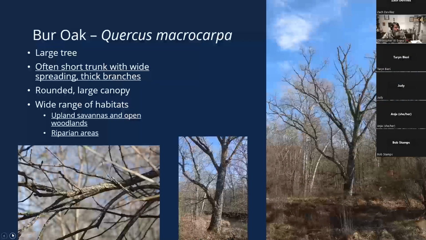And this one grows in a wide range of habitats. We often think of Bur Oak as that classic savanna species, right? Growing right at the edge of the prairie, which it certainly does, but it will often grow very well in riparian areas and right along stream sides as well. So you kind of see it in both of those environments.